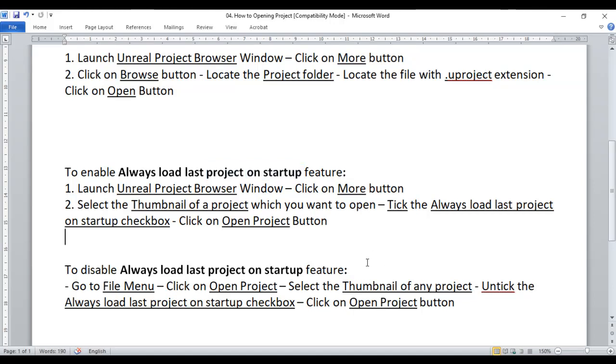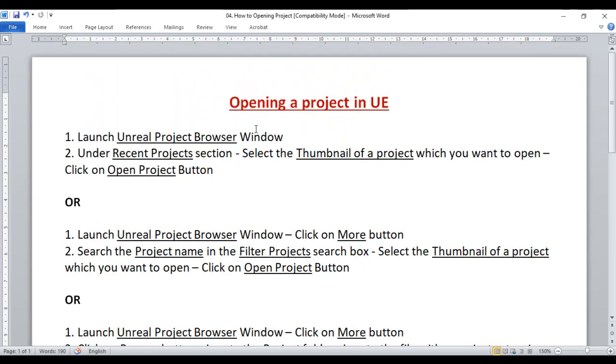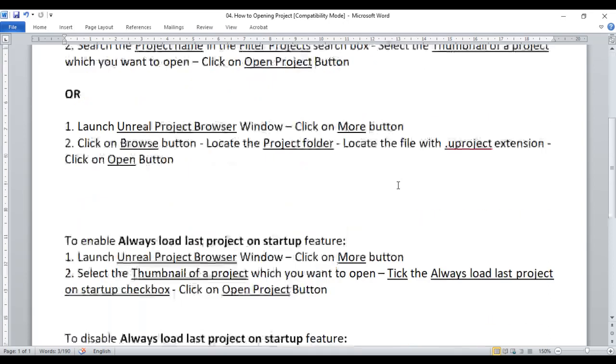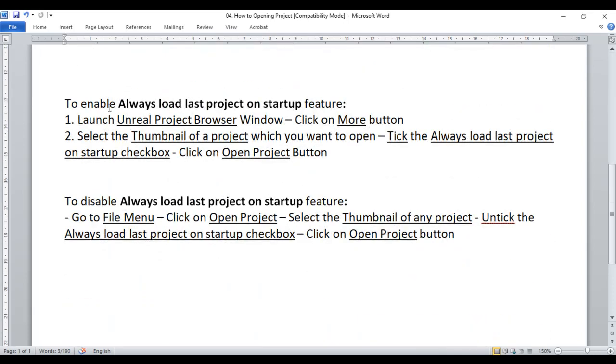That's it, guys, for this video tutorial. I hope you guys have clearly understood how to open a project in Unreal Engine, as well as how to enable and disable the Always Load Last Project on Startup feature.